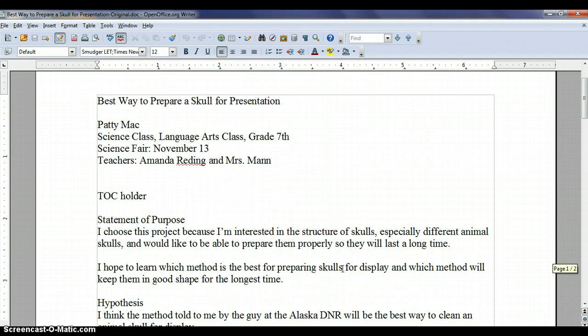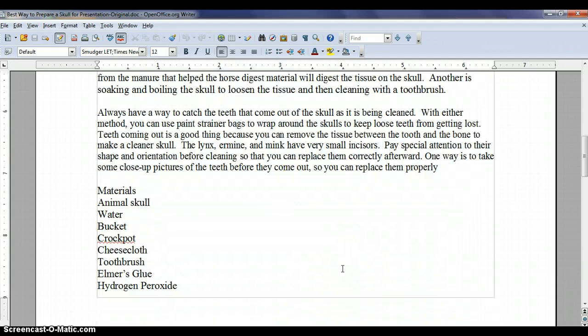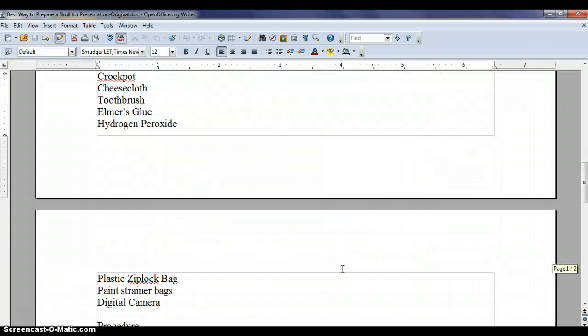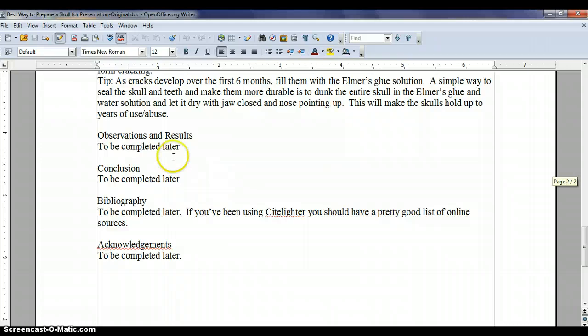So as you can see here, I have my statement of purpose, my hypothesis, my research, my materials, my procedure, observations, conclusions, bibliography, acknowledgments. You don't have to do it that way, it just makes it a little easier.